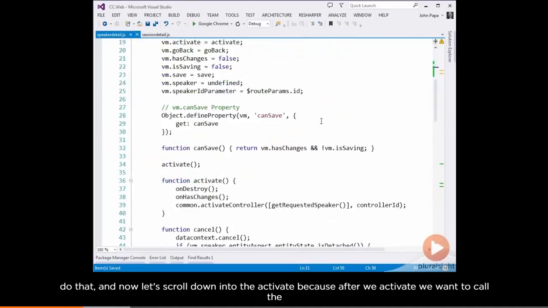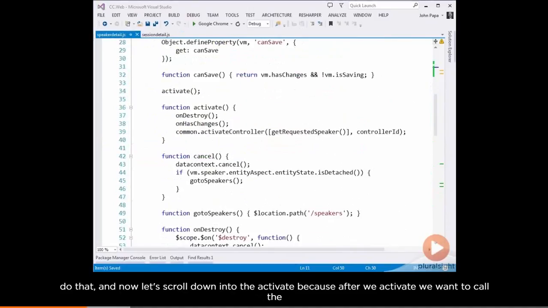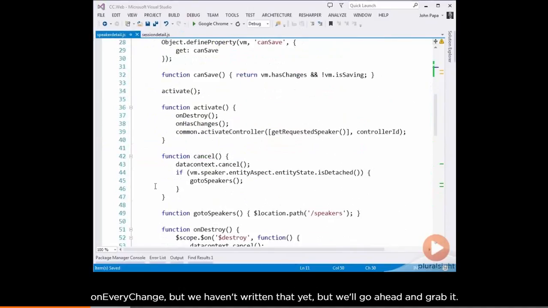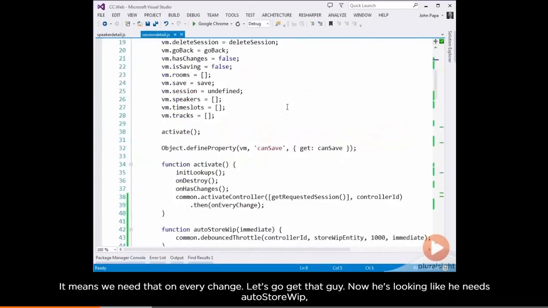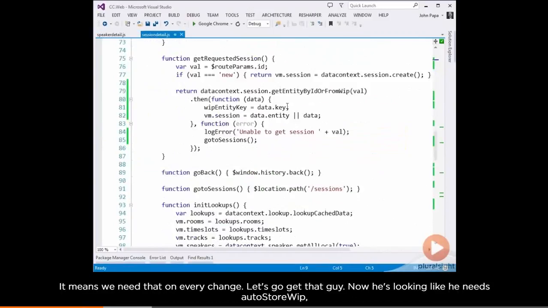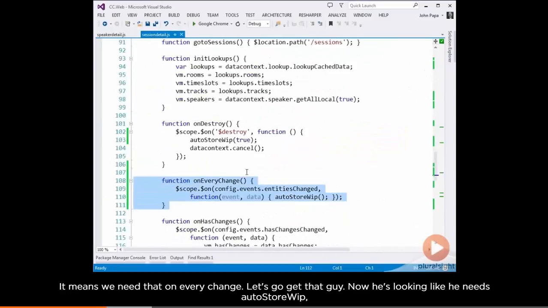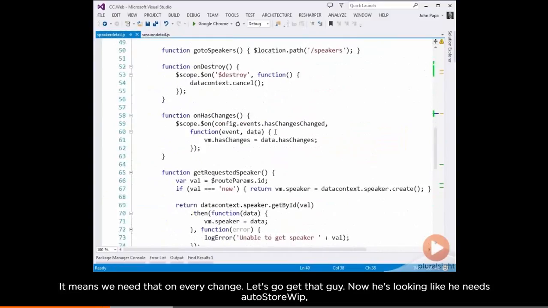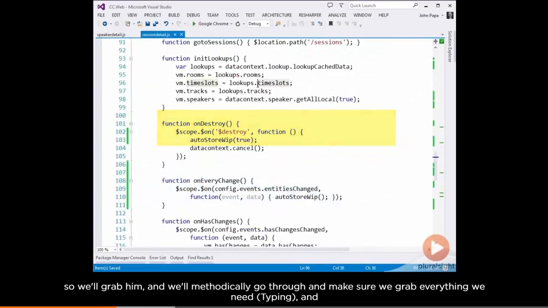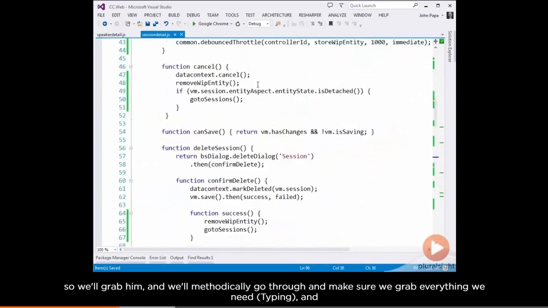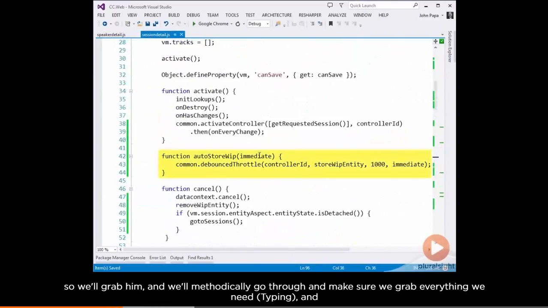Now let's scroll down into the activate, because after we activate, we want to call the on every change. Well, we haven't written that yet, but we'll go ahead and grab it. So it means we need that on every change. Let's go get that guy. Now he's looking like he needs auto store WIP, so we'll grab him. We'll methodically go through and make sure we grab everything we need.